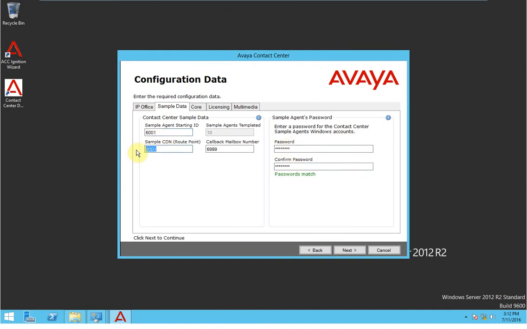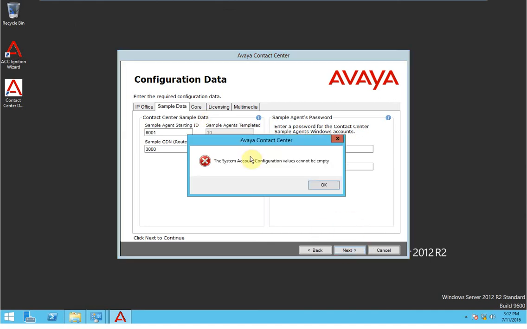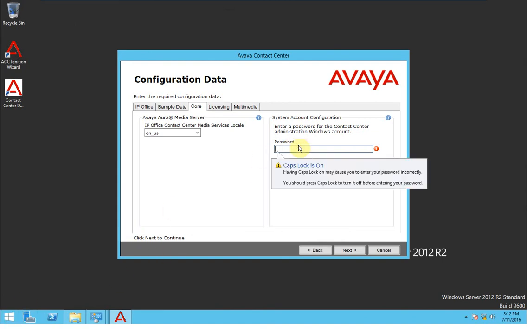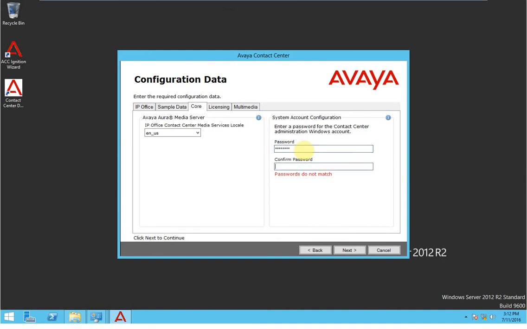And this is a sample CDN, the root point for the skill set, for the application, for the IVR. And this is a callback mailbox if you are using the callback feature in ACCS. Then you click next. Account configure cannot be empty. Okay, this is again the system administrator password, the login when you log into your Windows. So that password you need to configure here.